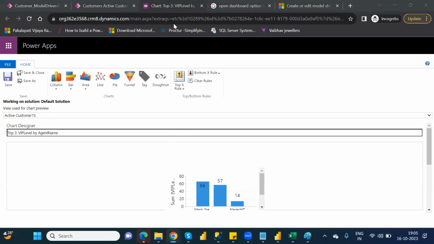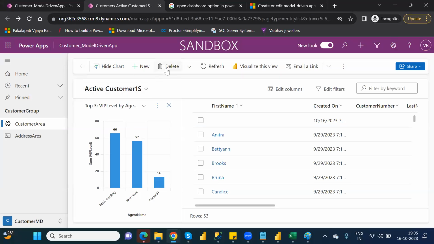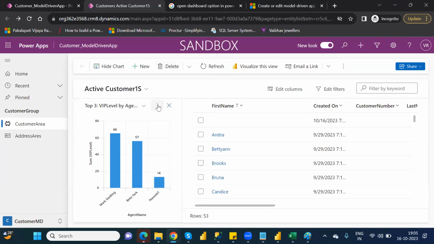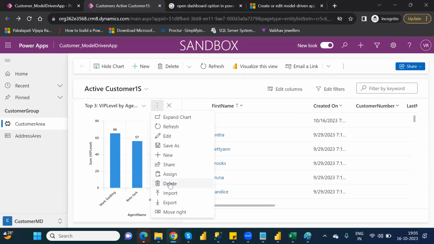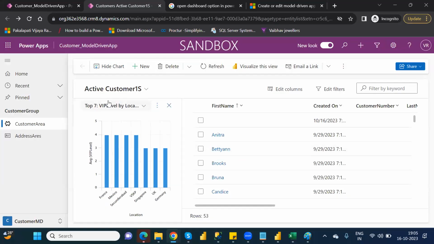Go back to the previous one, and one second. There is an option, delete. Yeah, see, there is an option, delete it. So this is how, in the last class, we can create a chart, right? You can create n number of charts in the model driven app. See here, whatever chart you created, the same chart name. See here, this is the chart you created in the last class in the model driven app, right?